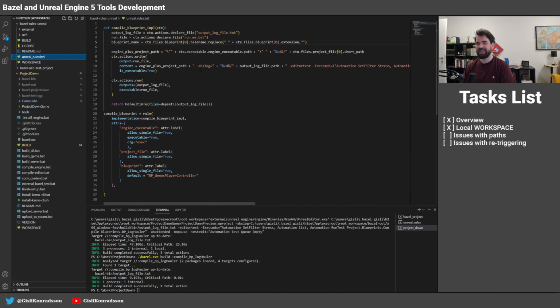Here we can see the rule, and this is where I've spent most of my time for the past few weeks trying to figure this out. The definition of the rule is called compile blueprints, and it references an implementation called compile blueprints impl. It has a couple of attributes. It has the engine executable, which just takes in a single file. The file is executable, and I don't really know what this is, but this is supposed to be there. It takes in a project file, which is also just a single file, and it takes in a blueprint asset, which is a single file. The default one is not supposed to be here, but let's not change this while I'm demoing. So these are the inputs that are defined for this function.